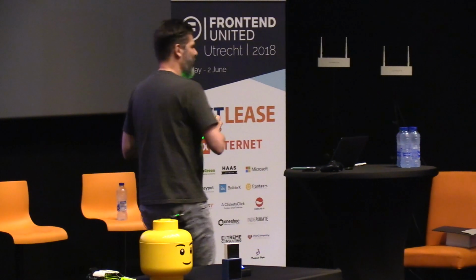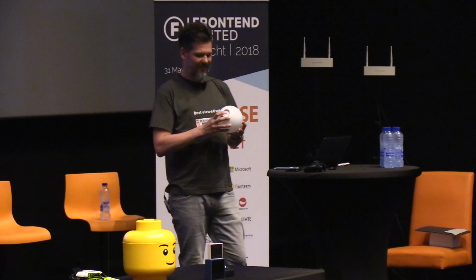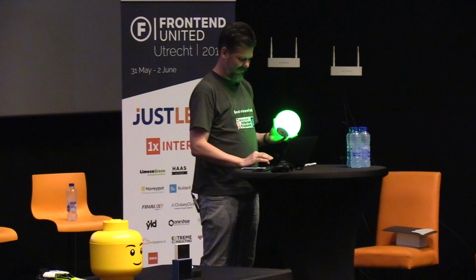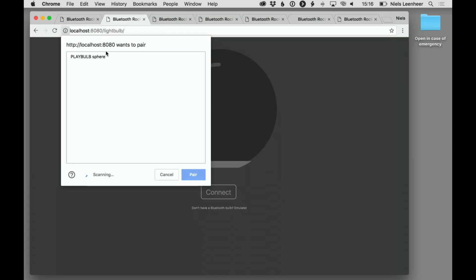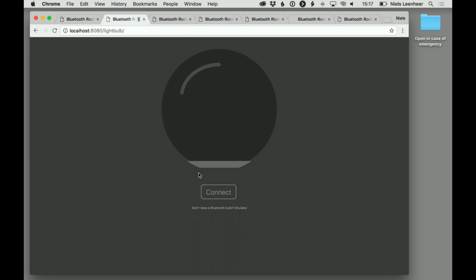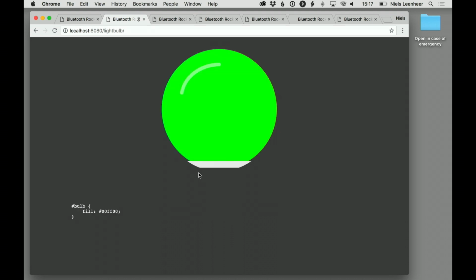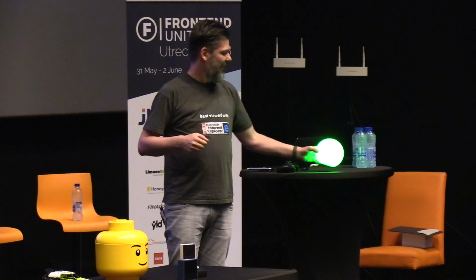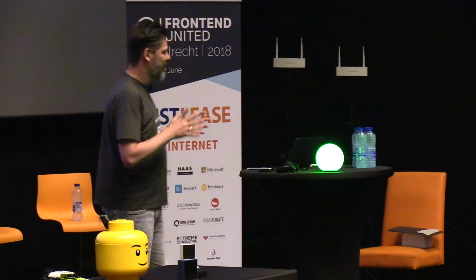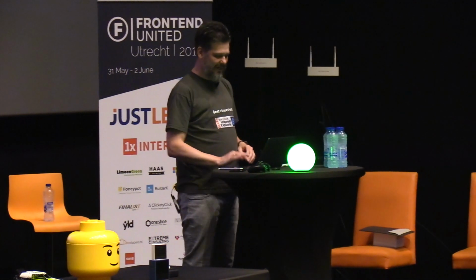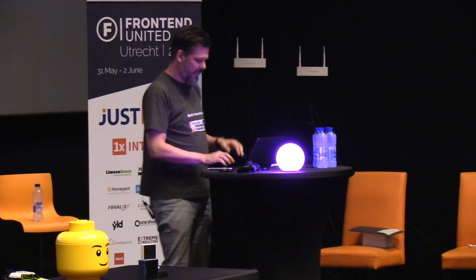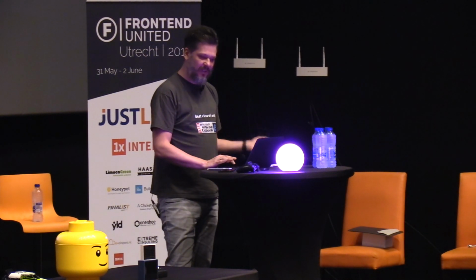I'll make sure. There it is. So it picked up that the color is green. That's a good thing. That means it actually works. And I can now change the color to something else. And as soon as I click on the color here, it will change the color on the light bulb. It's pretty much instantaneous.